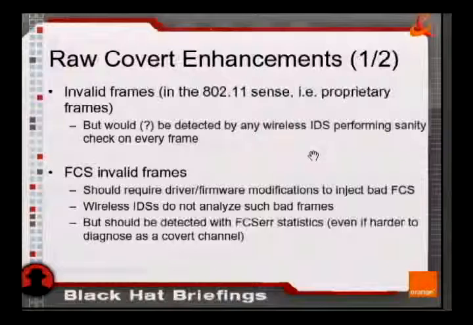can use some bad FCS frames, invalid FCS. FCS is the frame check sequence, meaning that we're using some specific injection capabilities. For example, with MadWifi, we are able to make some frames with bad checksum.